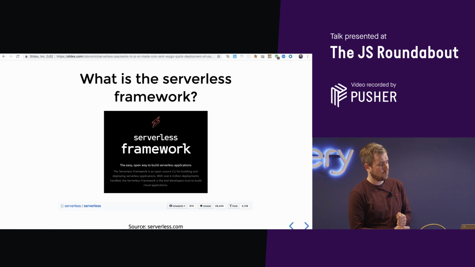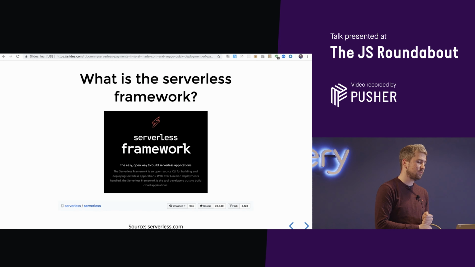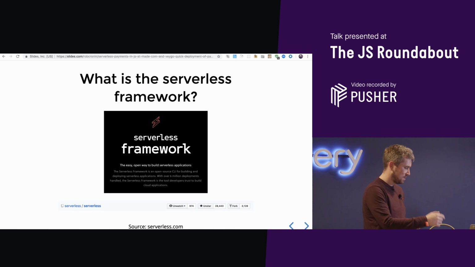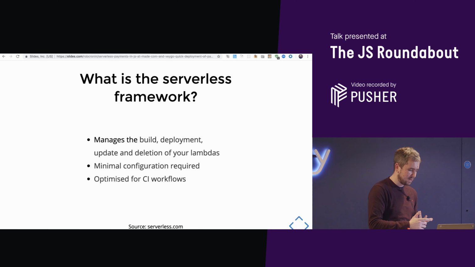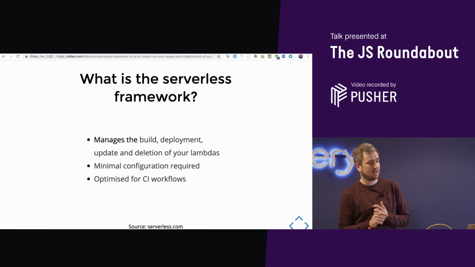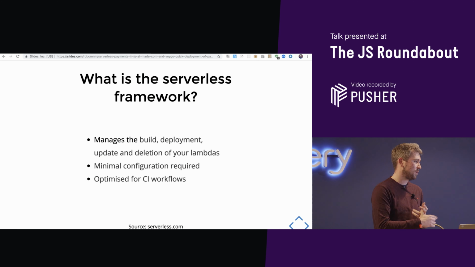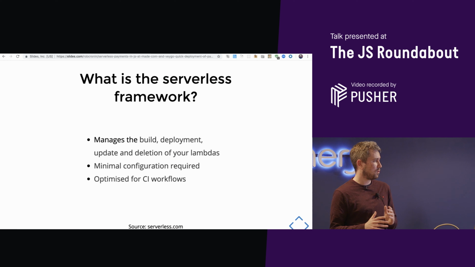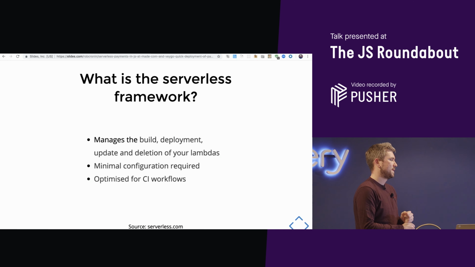The way we have used to deploy them is using the serverless framework. This is a command line interface, an NPM library, that allows you to build, deploy, update, and delete your Lambdas from the command line, or even on your CI. So if you're using Circle, Travis, Jenkins, it can just deploy in one command. So serverless deploy, serverless remove, etc.